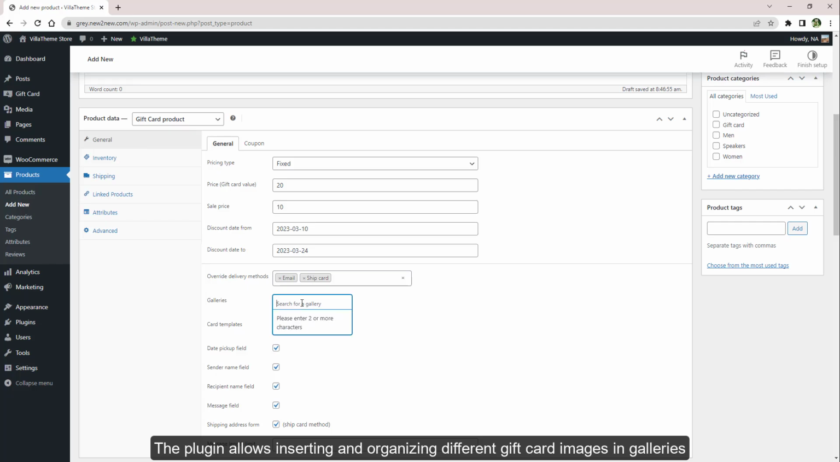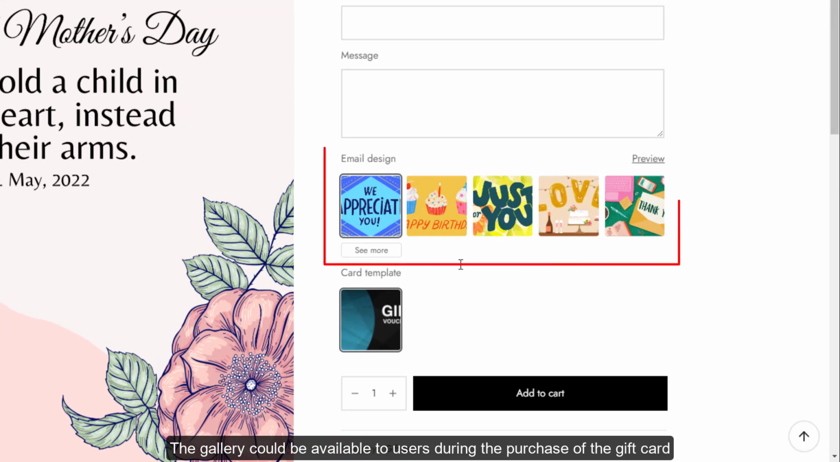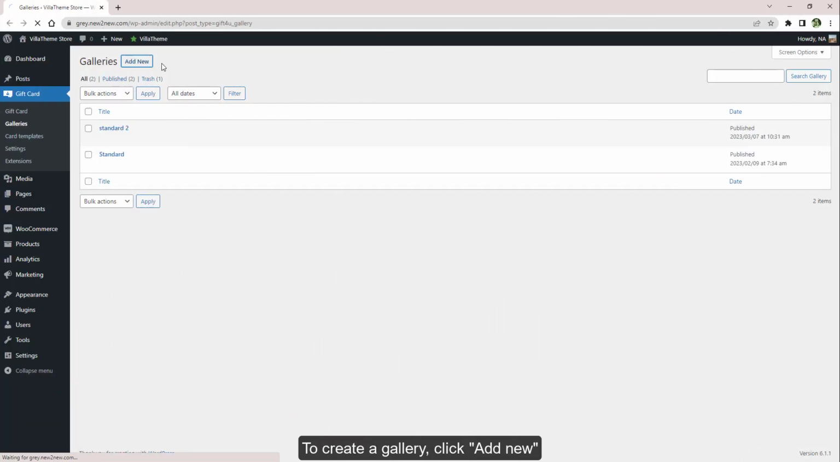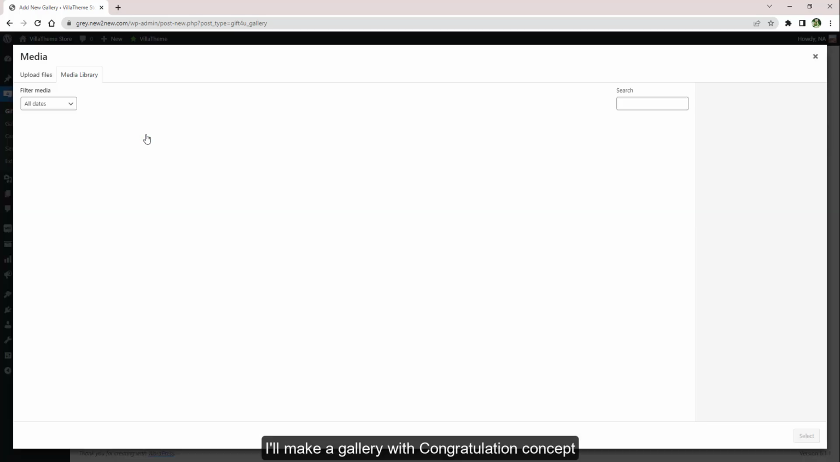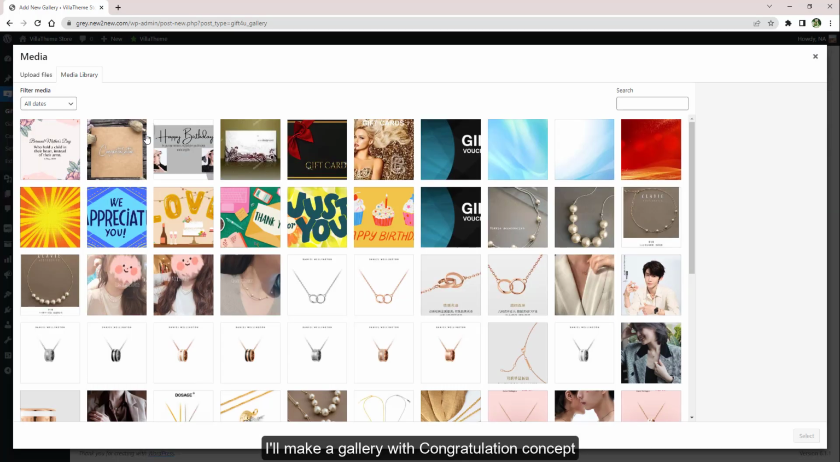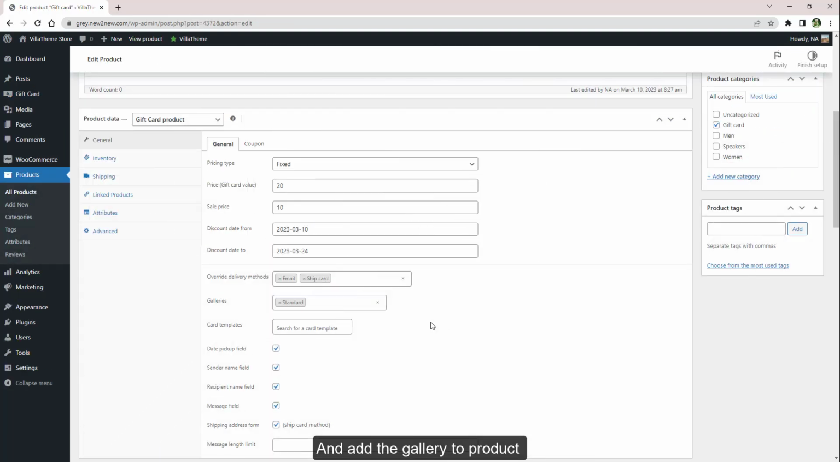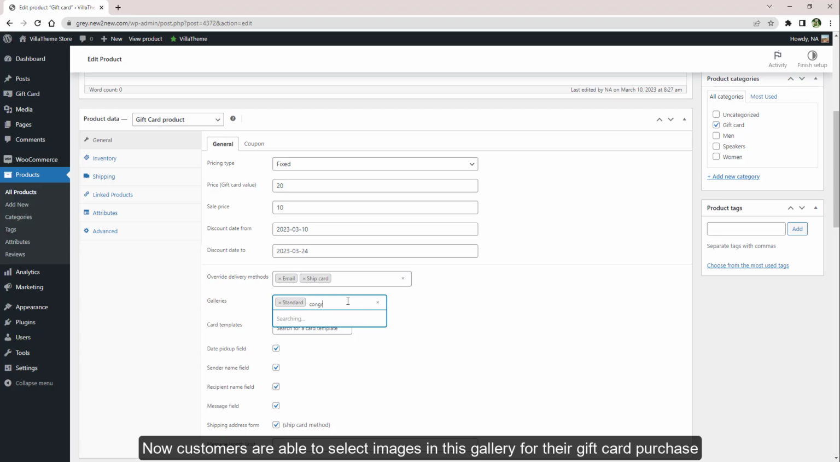The plugin allows inserting and organizing different gift card images in galleries. The gallery could be available to users during the purchase of the gift card. To create a gallery, click Add New. I'll make a gallery with congratulation concept, select images, and add the gallery to product. Now customers are able to select images in this gallery for their gift card purchase.